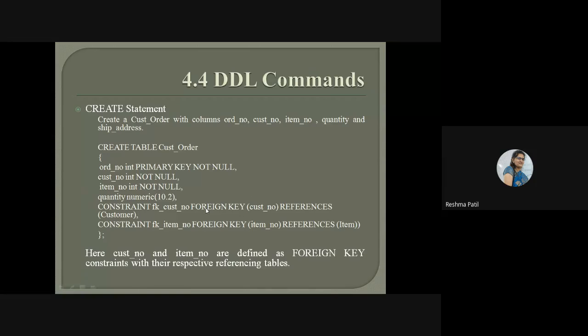The attribute which is in one table shown as a primary key, we can show that attribute in another table as a foreign key. The same item number is in one table as a primary key. Here we have to reference it as a foreign key. So constraint is the keyword.